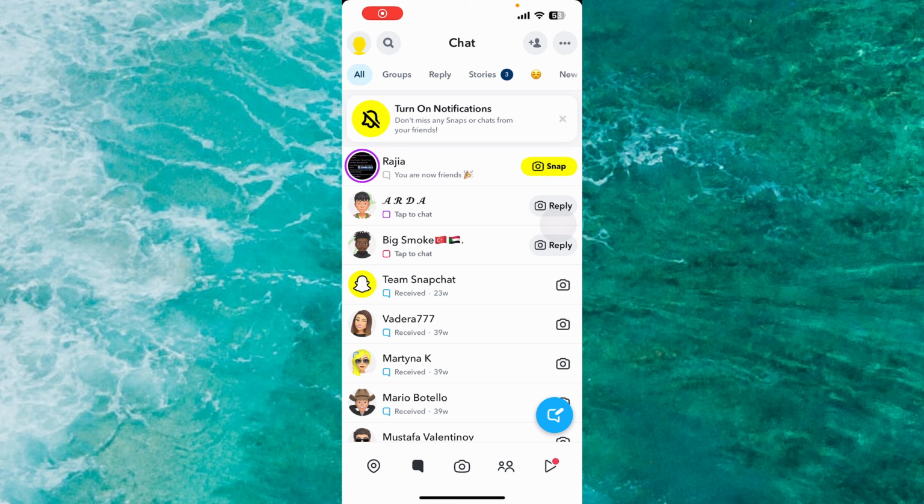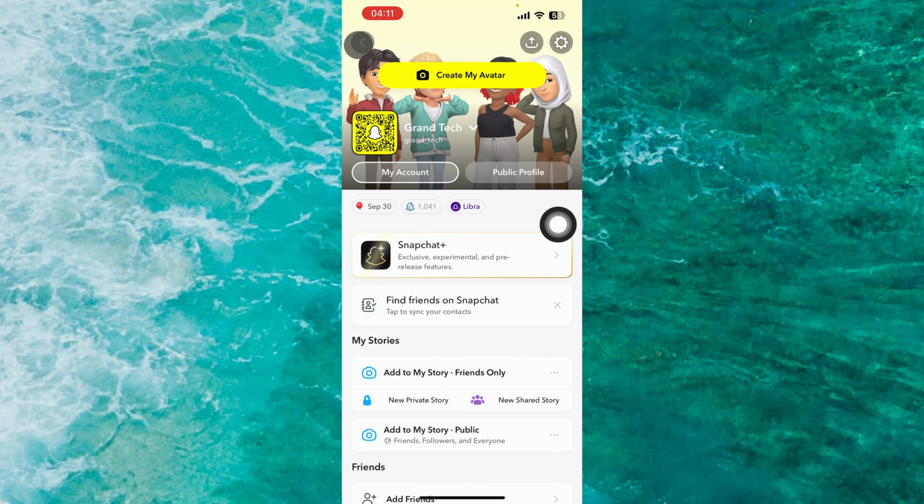Here is how to permanently delete a Snapchat account. First of all, open up the Snapchat app and then tap on your profile icon at the top left corner of the screen. From the menu, you should proceed to the main menu. Tap on the gear icon at the top right corner of the screen.